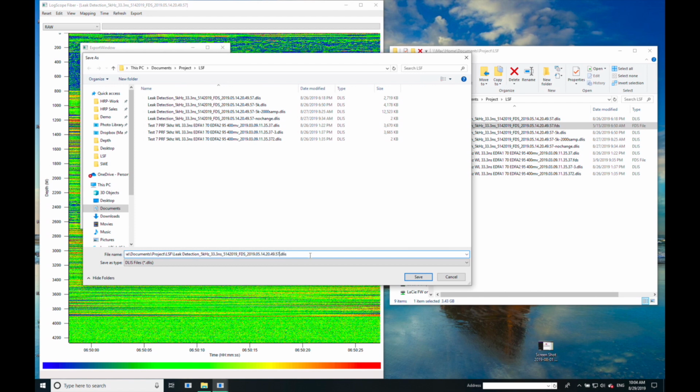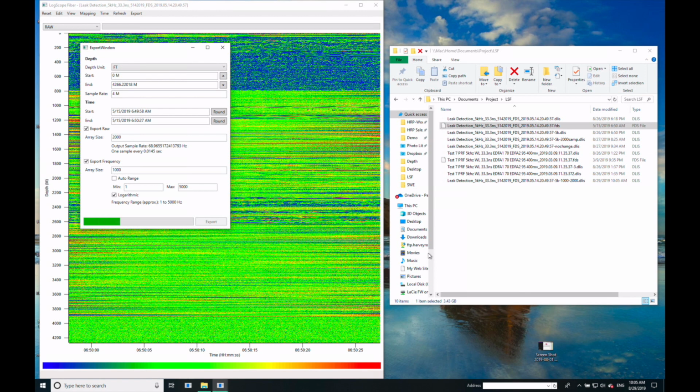I'm changing the file name, and we simply hit the save button, and it will start to export the data. It took about 30 seconds to export, and we've sped it up here so not to waste time. The next step, once it's exported, is we're going to put the file into LogScope.